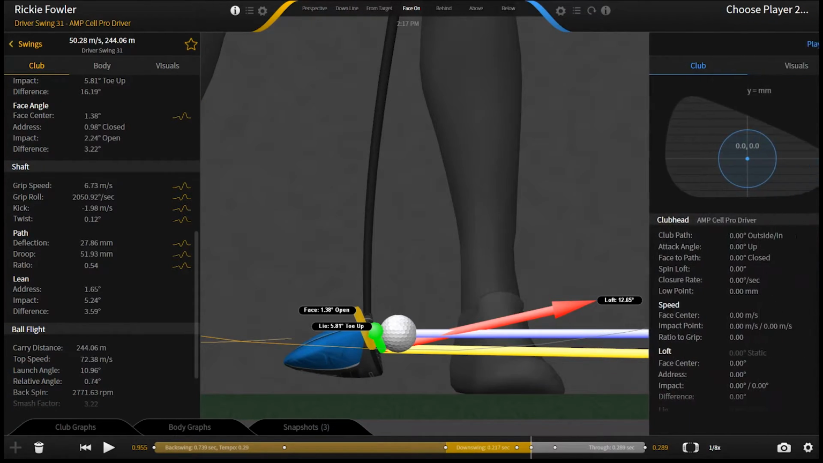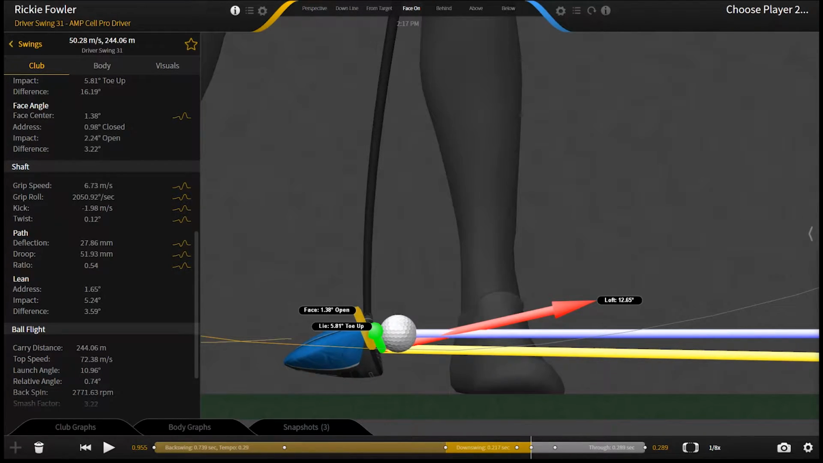Finally, twist velocity. Twist velocity is the speed of rotation of the hands as they twist the club into the face of the ball, counterclockwise for a right-handed golfer and clockwise for a left-handed golfer, represented in degrees per second. This is on newer captures with gears and shown at the current frame and graphically in the Club Graphs at the bottom of the screen.